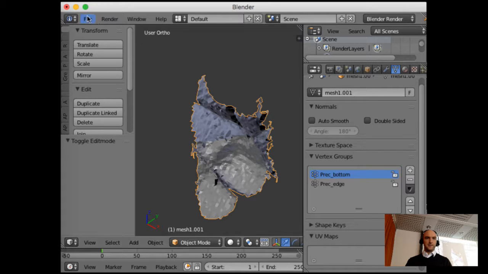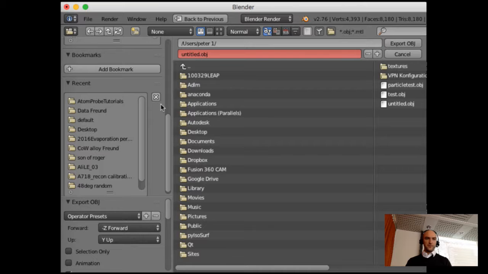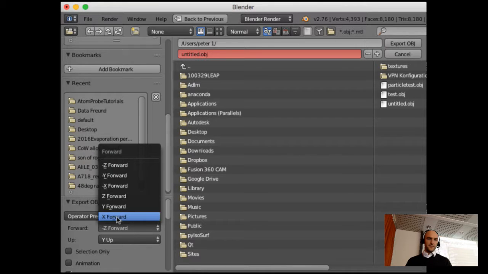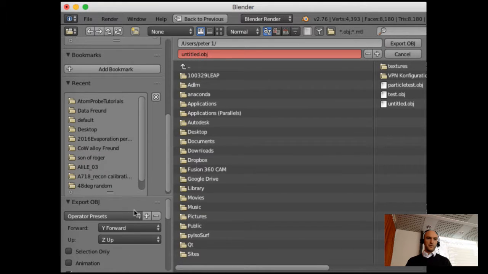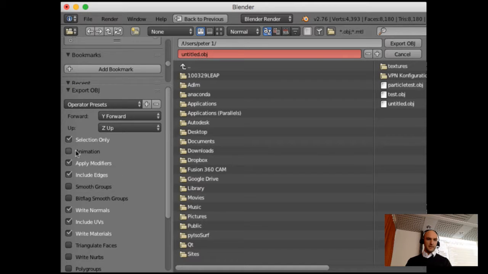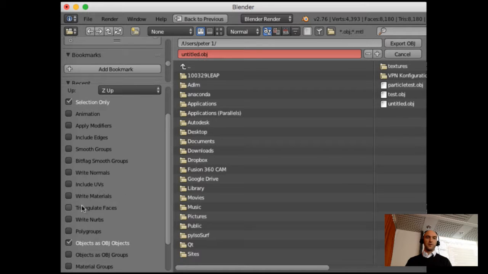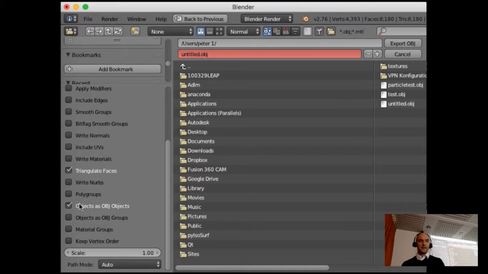If we're out of edit mode, we can go File, Export, Wavefront. Forward, Z up, just make sure that that's true again. Selection only. No modifiers. We don't need the edges. No normals, no UVs, no materials. The faces are already triangles, so we could leave it on. There are no quads anyway.